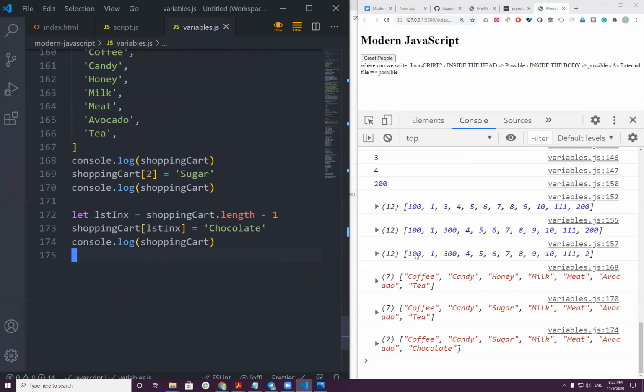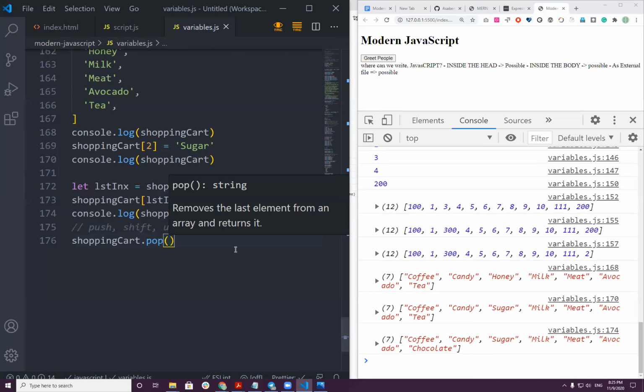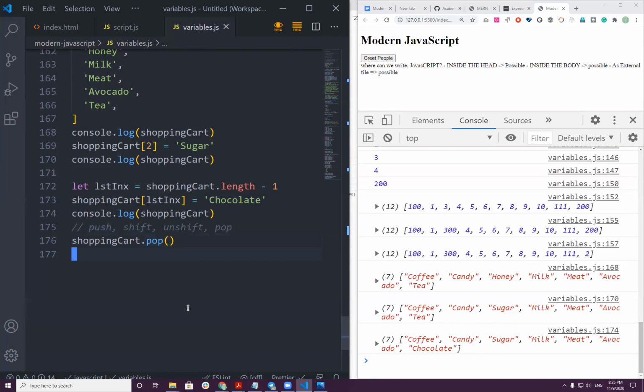How about if I want to add something to my shopping cart? Actually, we have different methods. Push, pop, shift, and unshift. Yeah, but I think I changed my mind. No sweets. And then I'd like to remove my chocolate. How? Let's do it. Shopping cart, pop. And then let's see now.